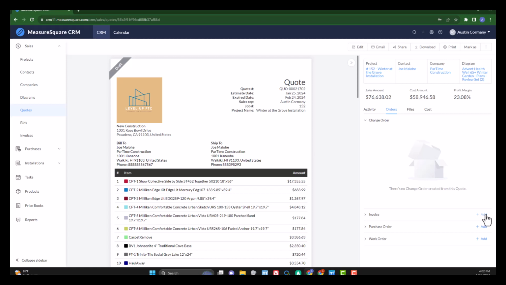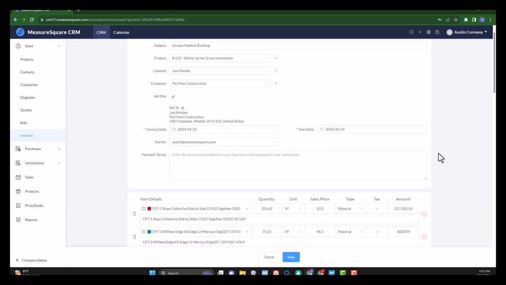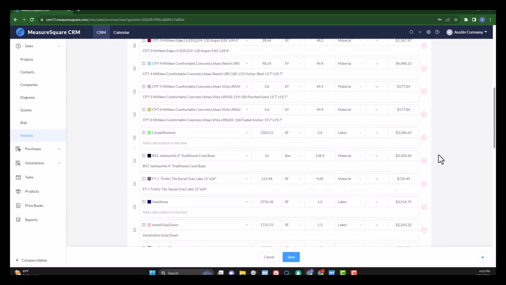We'll go through this in the invoice video, but just to show you how easy it is, I'm going to create an invoice based on the quote we just created. And just like that, our invoice is completely filled out based on the quote we previously built. This is how MeasureSquare CRM works. You insert your data once, and it flows through the project until the very end, with no double entries.